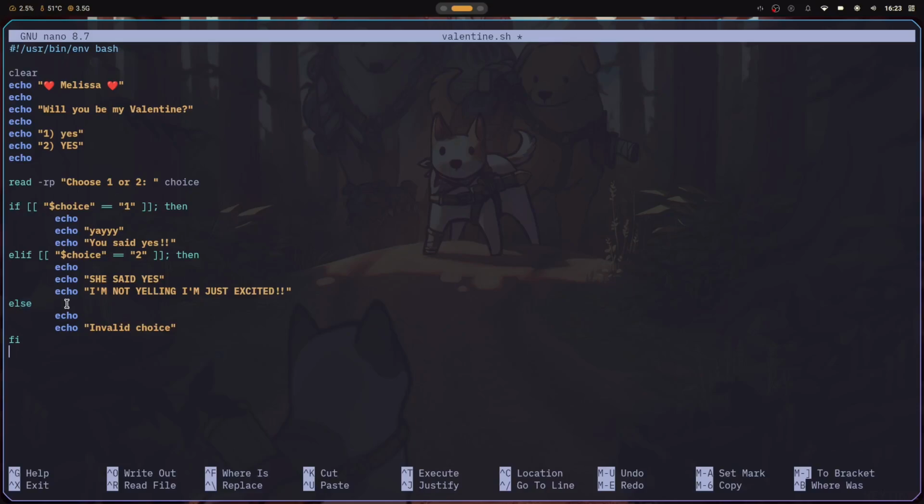Else, and you can tell that I haven't put any condition here, meaning I haven't put any if the choice is equal to 3 or if equal to 4. This just means that any other choice other than 1 and 2 will give this as an answer. So it will say invalid choice, right? And then the fi is just to end the if statement. Okay, so we're now going to test it and let's see how it works.